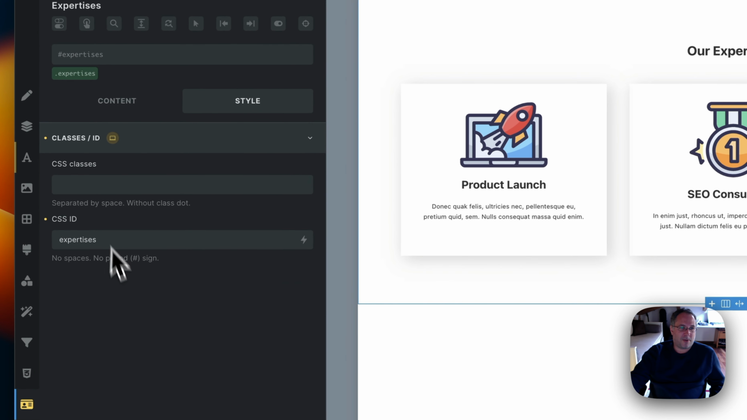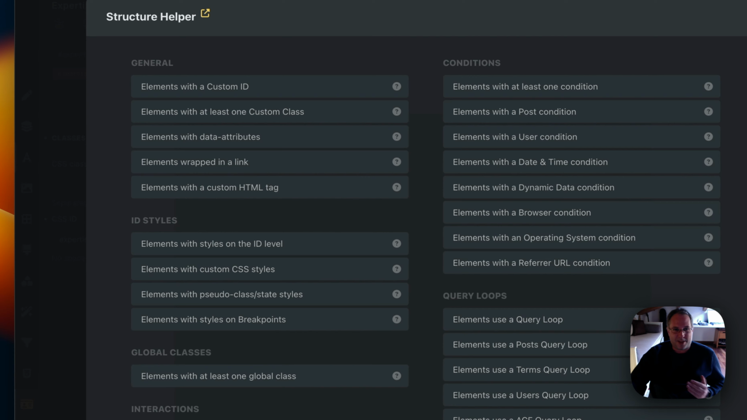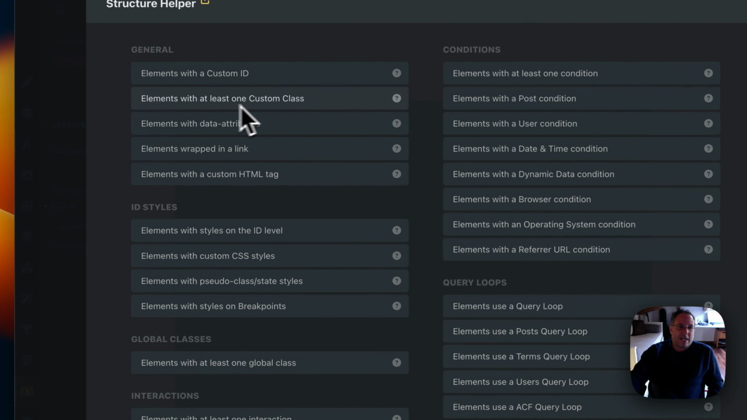The custom class, by the way, is not a global class. The custom class comes from this field where you can enter custom classes that are not global classes. Okay, just to make sure we mean the same thing. So elements with at least one custom class, with data attributes, elements that are wrapped inside a link, or elements with a custom HTML tag. So these are just the general categories. And of course, there are a lot of other filter values.